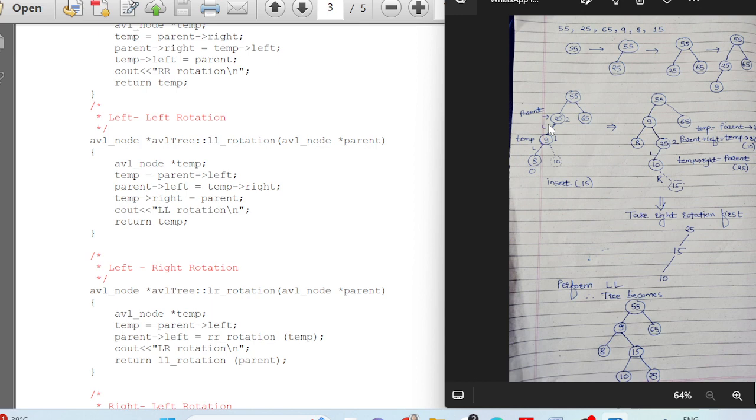So after rotating the tree, if 9 will become the parent and if it has some child, where should it go? It will go on the parent's left side because it is smaller than the parent node. Right? And where will the parent go? Yes, parent is inserted as a right node to the temporary. So here we can see 25, which was parent earlier, will now become the right child of this 9. Right? Okay, so this is how LL rotation takes place.